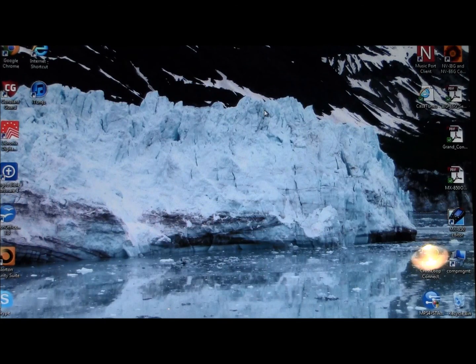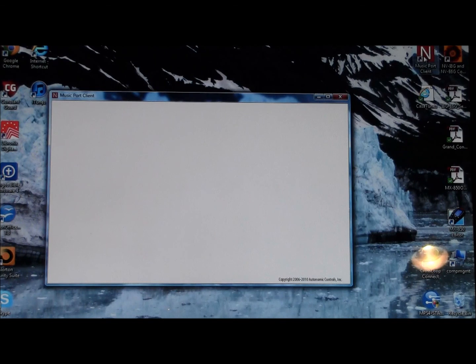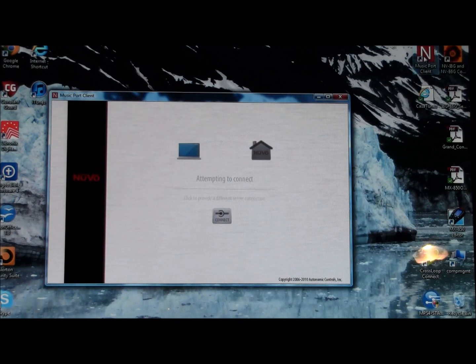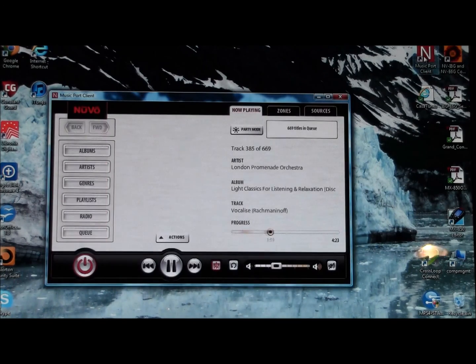A convenient way to control your MusicPort system is through your computer or laptop. There is an icon up in the upper right hand corner that you can access by double clicking on it. It will then bring up the MusicPort client and gives you much more convenience. You don't have to go up to a keypad to control everything. It also shows you a lot more than what can be seen on the keypad.